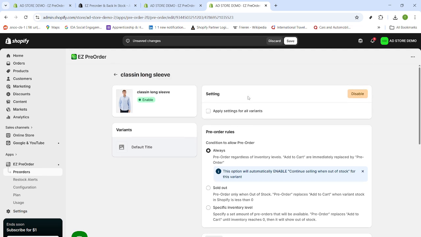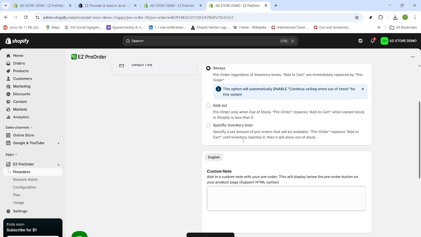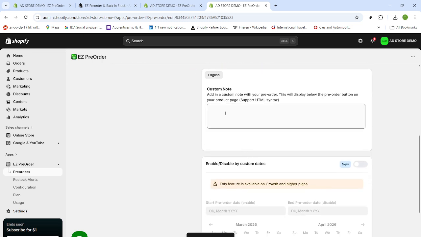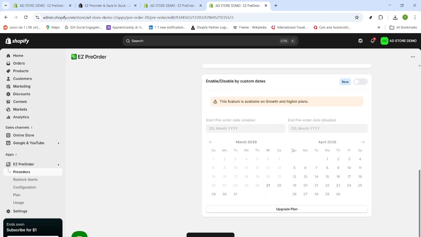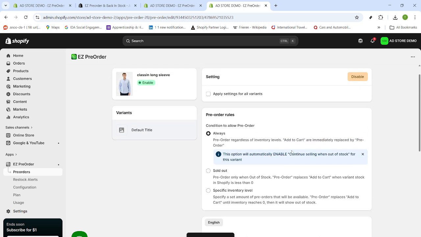When you're satisfied, click Save. To confirm everything's stuck, open the product entry again inside the app and review the settings you just applied. You should see your selections preserved and the pre-order status active for the product or variants you chose.